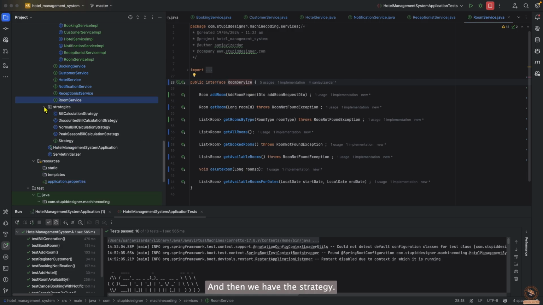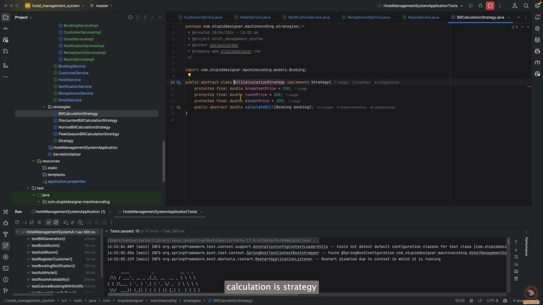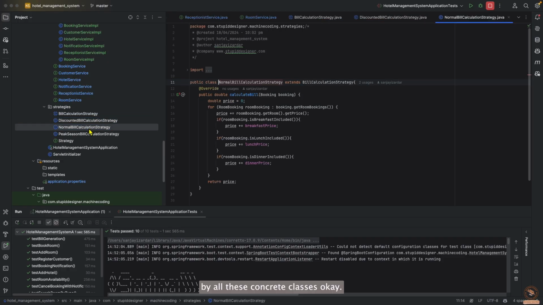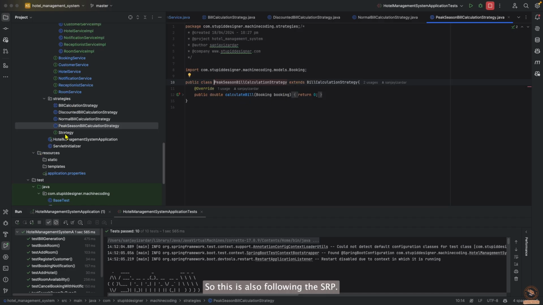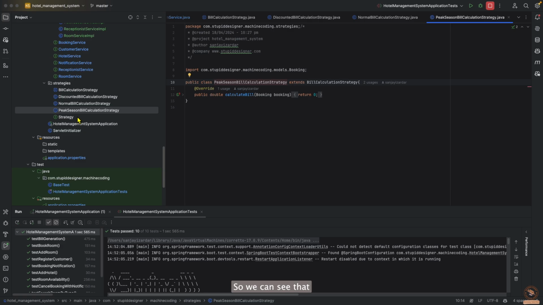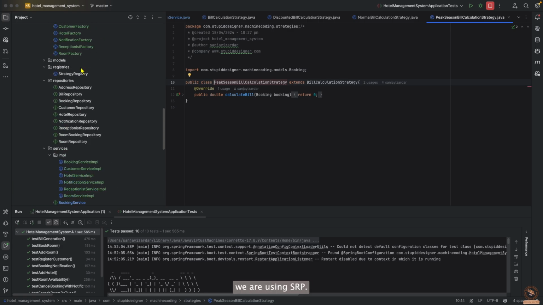And then we have the strategy, and in the strategy directory, we have all these 5 files which belong to strategy only. These 3 concrete classes are the implementations of this bill calculation strategy, which is an abstract class. Here you can see we are only using the calculate bill method, which has been implemented by all these concrete classes. So they have only the calculate bill method for a bill calculation strategy. So this is also following the SRP.